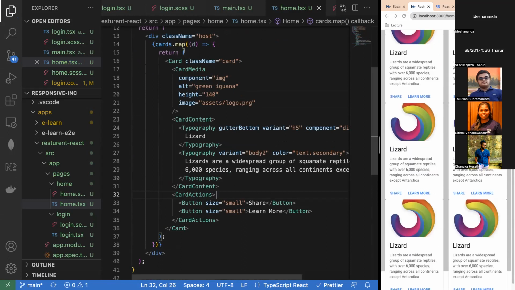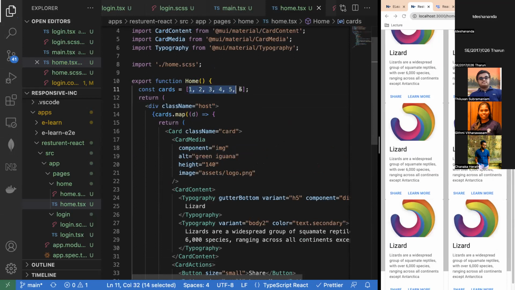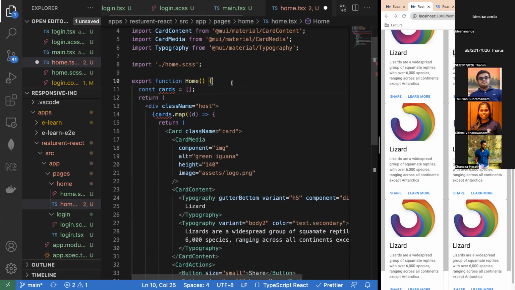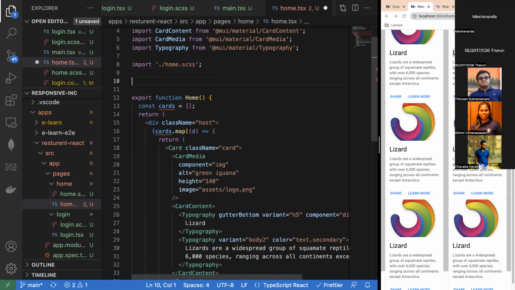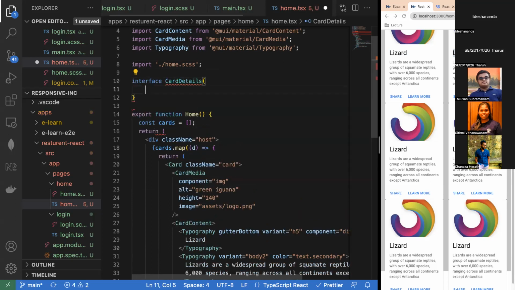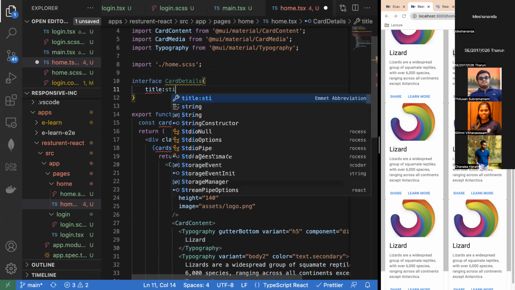We have only one card defined in here, and we can define whatever things we would like to see. Say for example, I want to change this text, lizard, to something else. So I will create an object array. Since I am using TypeScript, I can put an interface, let's say CardDetails. What is the CardDetails going to have? It's going to have, let's say, a title, and it's going to be of type string.